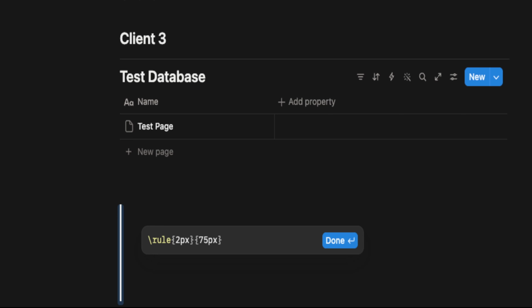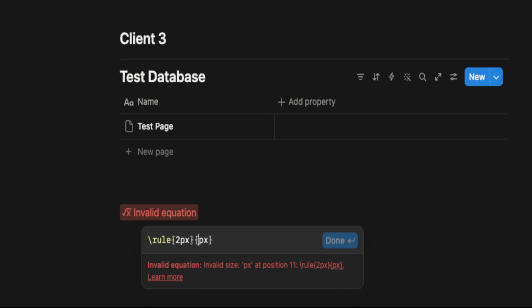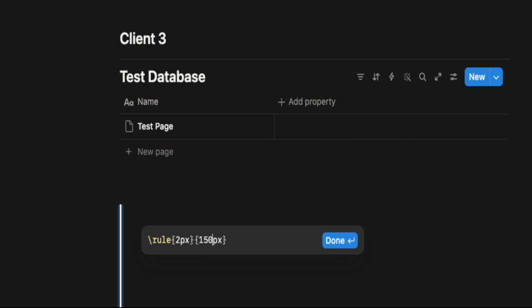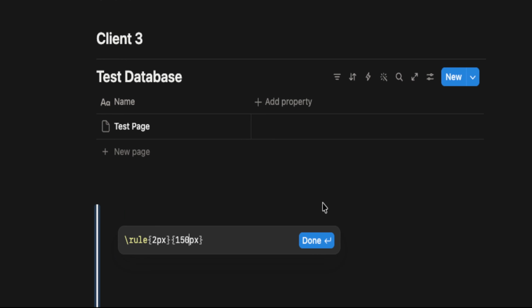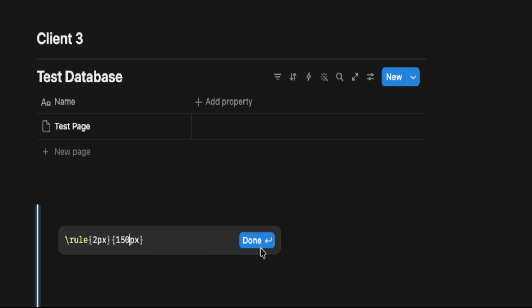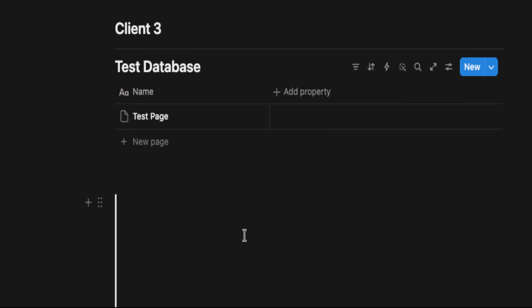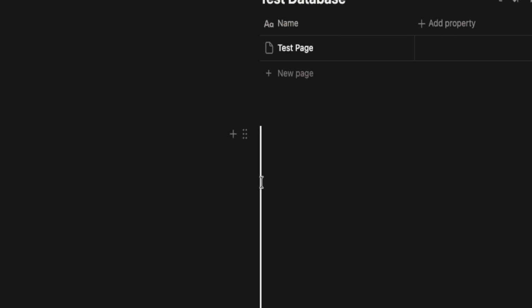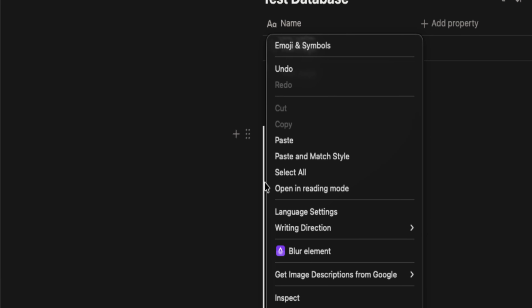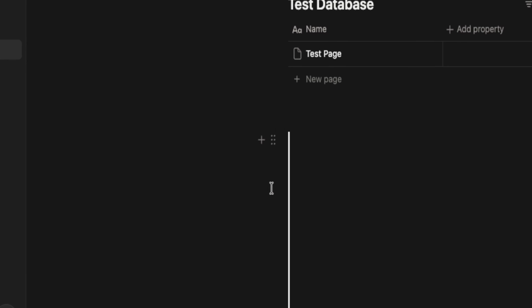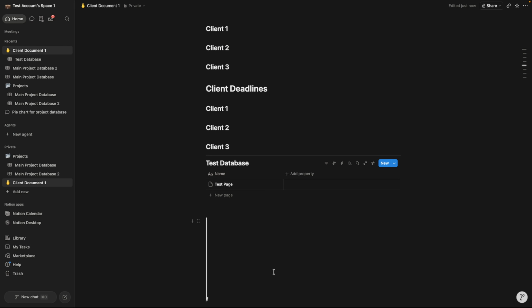If you're using the line between blocks of content, it may take a little experimenting to get the height just right, so feel free to test a few values until it looks balanced. And that's it. By using an inline equation and a small piece of code, you can create a clean vertical divider in Notion and fine-tune both its thickness and height to better fit your page.